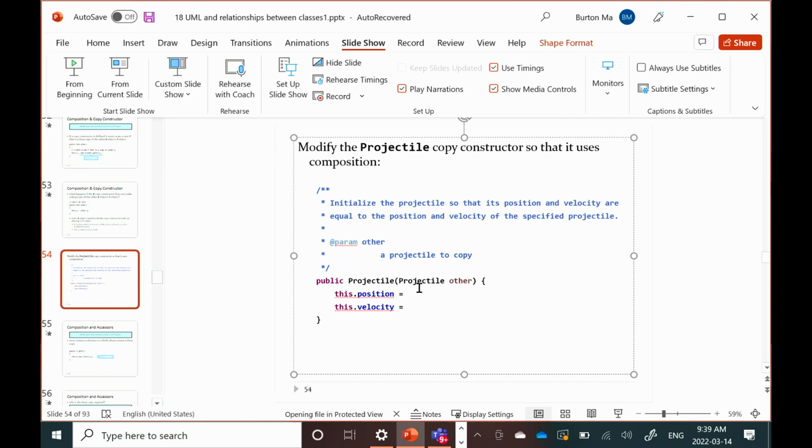Okay, so instead of writing this position, so don't do this, for example. Don't set your position to be equal to the other object's position. Instead, make a copy of the other object's position, and then set your internal reference to the copy. Similarly, for this velocity, don't write this velocity equals other velocity. Instead, make a copy of the object, and then set your reference to be equal to the copy. Like that.